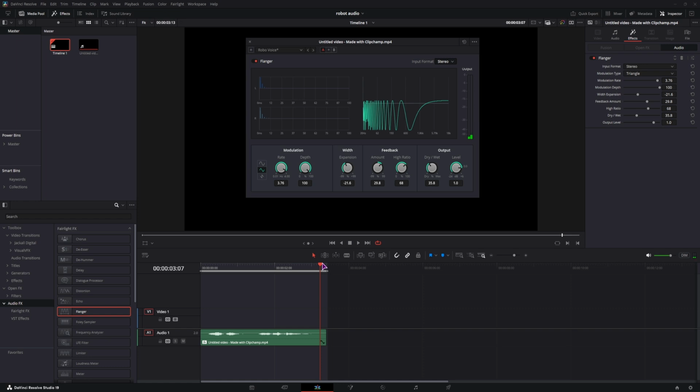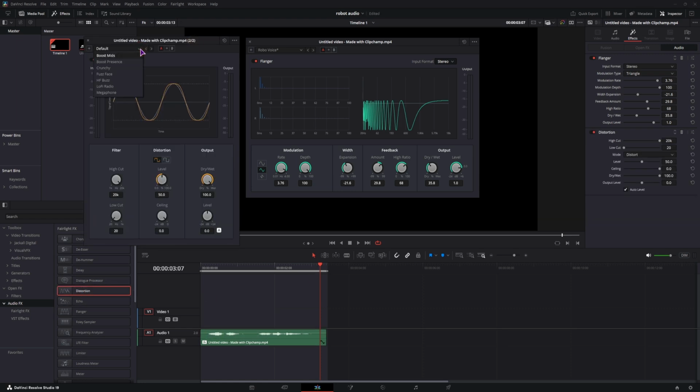So this is one cool and easy way to get robotic voice, but you can take it up a notch. You can use distortion, in this case, you can use fast face and again reduce the percentage how much this effect will be applied. So this gives you kind of like a staticky effect.